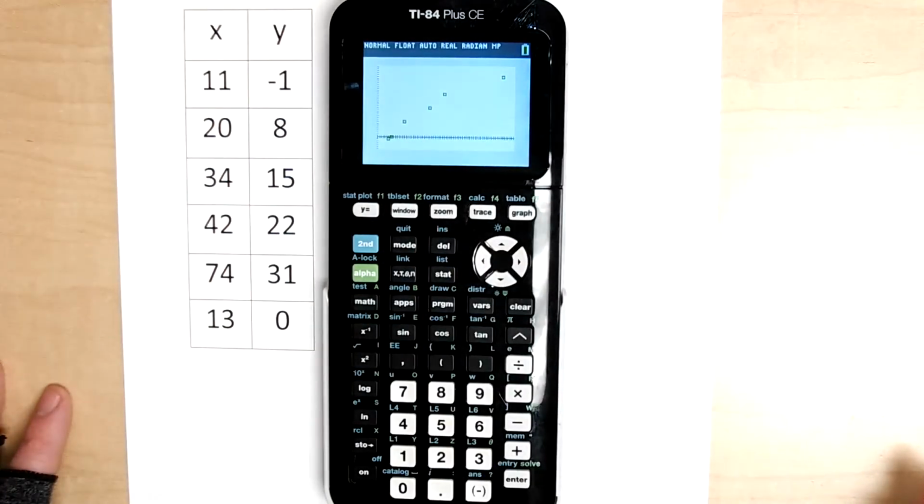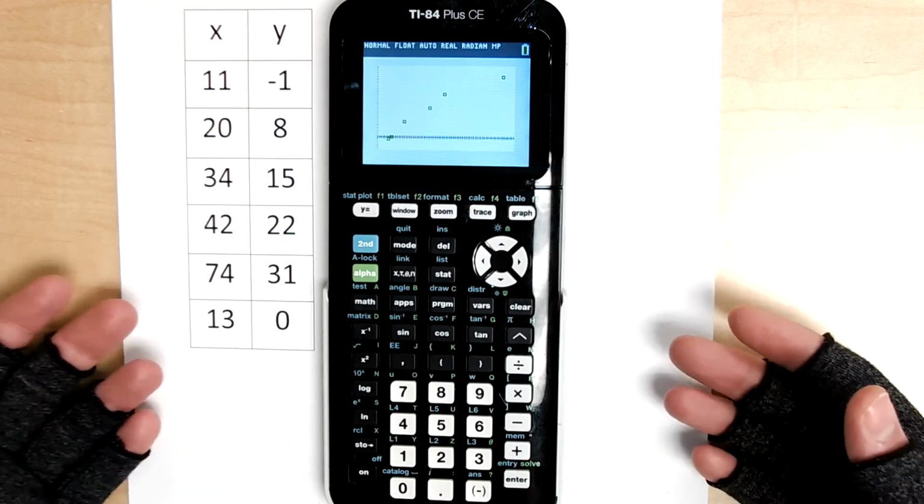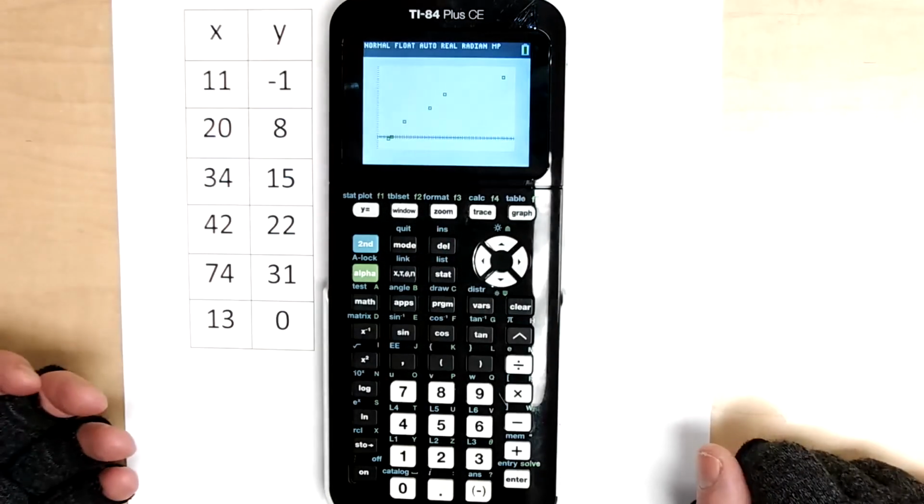Our next video is going to be how to run the linear regression and get the linear regression stored so that you can see the line graphed as well.